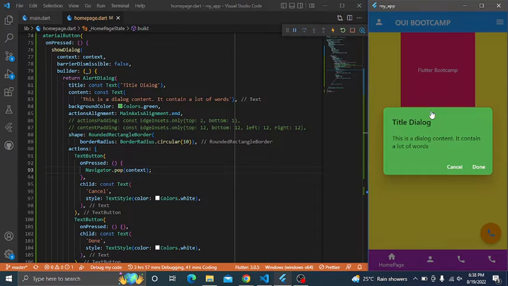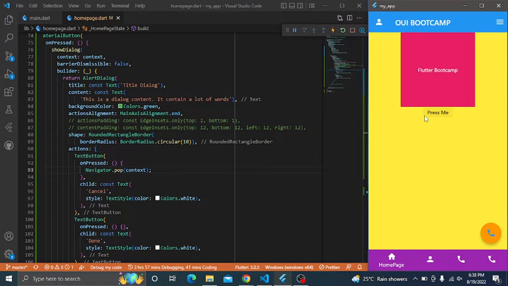So that's what I'm trying to say. Do you all get this alert dialog? Mike, Adebayo, Kelly, yes, everybody. Okay. Do you have any question on it before we move on?